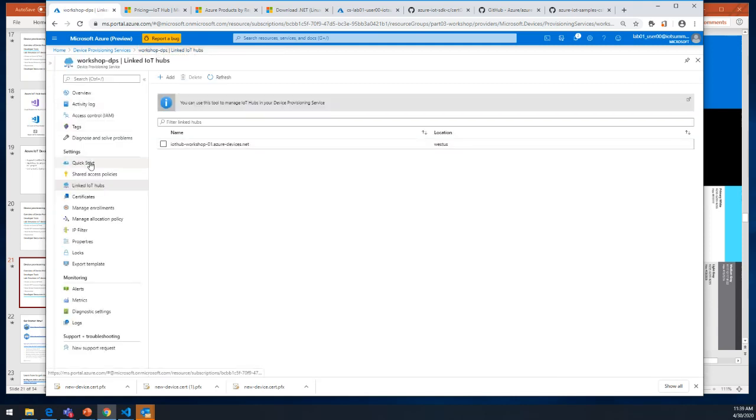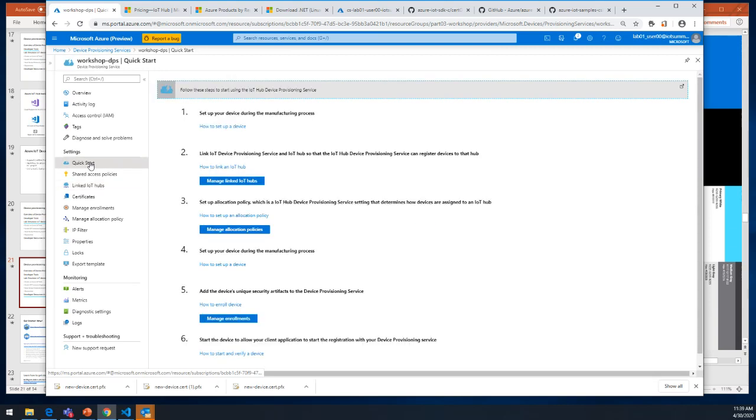And if you're ever forgetting the steps for linking or just getting started with device provisioning service, I always recommend to check out the quick start because it'll go step by step, and it's a pretty straightforward process, but there's little steps along the way, so it's always good to have this right here in the portal. We do have documentation on the Azure site and tutorials, but it's good to see this right in the portal.